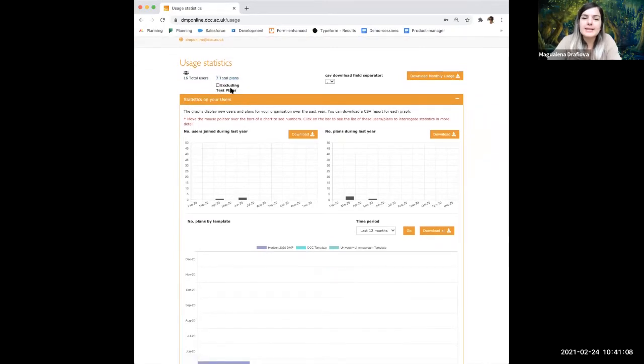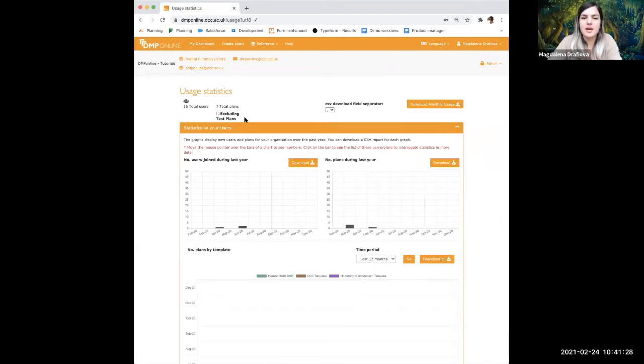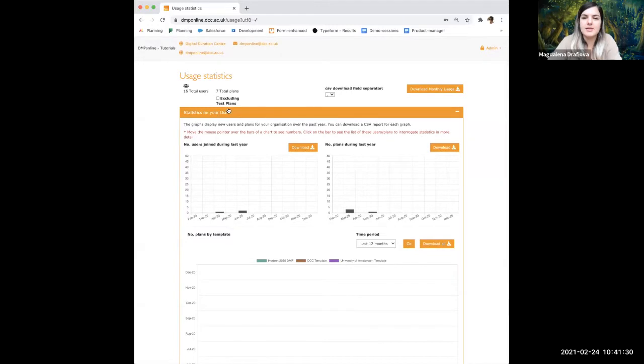And we now added this exclude test plans. So when I click on this, I actually have 0 total plans, because the majority of the plans are created by me and they're always test plans. So it has been requested in the user groups around a year ago, and we finally, with this Rails 5 upgrade, managed to add this button. So hopefully this will help you to read the statistics a little bit better.